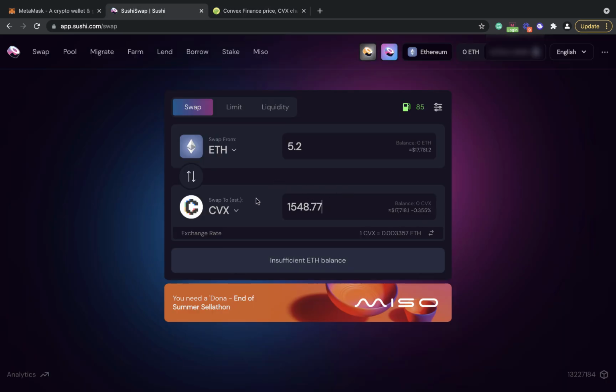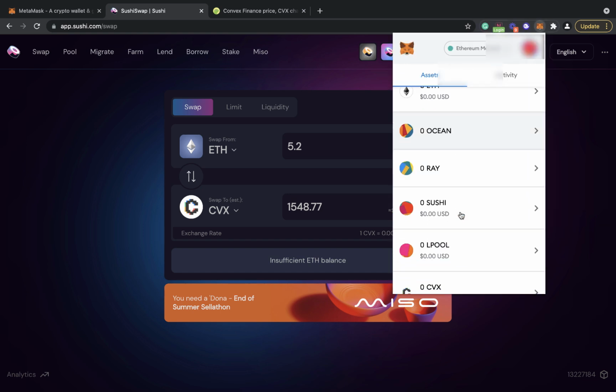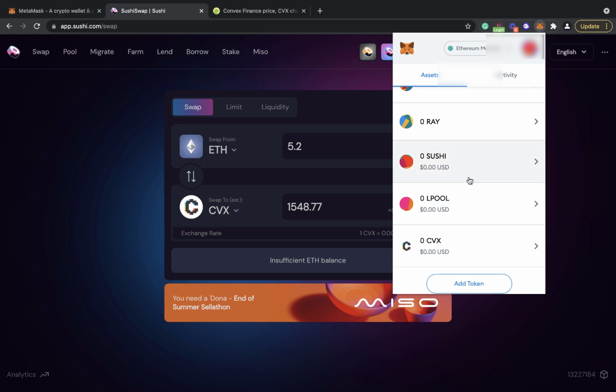Now that we've gotten Convex added to our MetaMask wallet and we've swapped, you will now see your Convex appear in your MetaMask wallet. Okay. A couple of notes. That's pretty much it, guys. A couple of notes, important things that you want to keep in mind when doing this process.